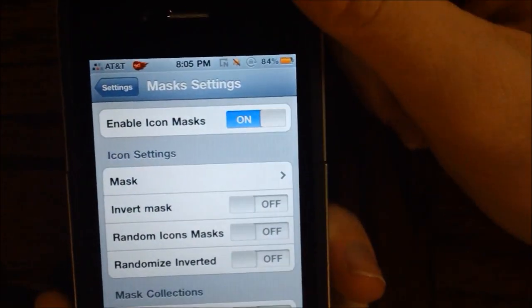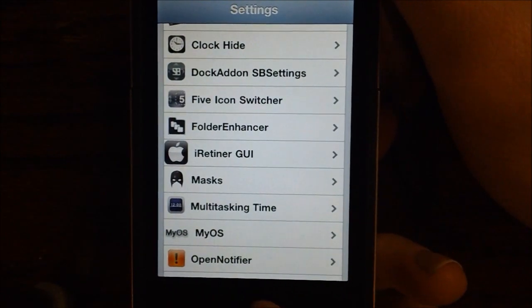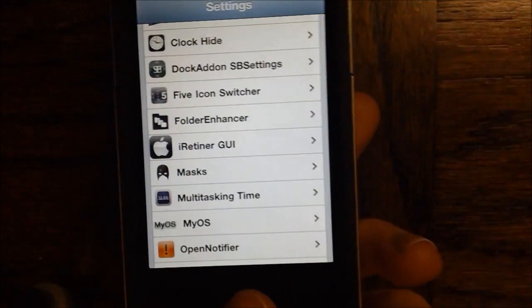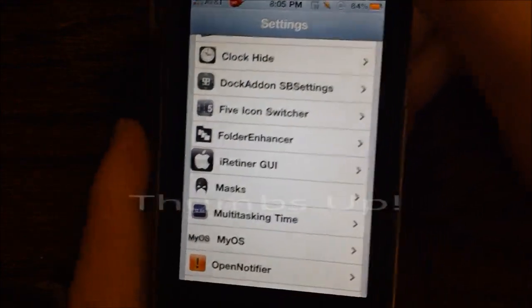It's available now in Cydia. So if you'd like to check it out, just head over to Cydia. It is a paid app. I believe it's either 99 cents or $1.99. So go check that out in Cydia now. Really cool tweak. So that's it for this video.